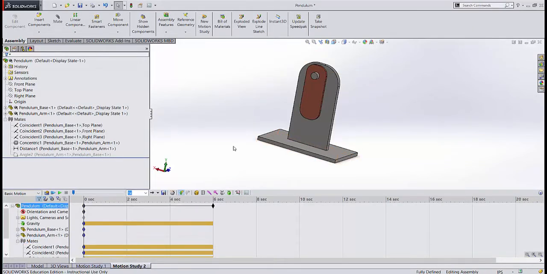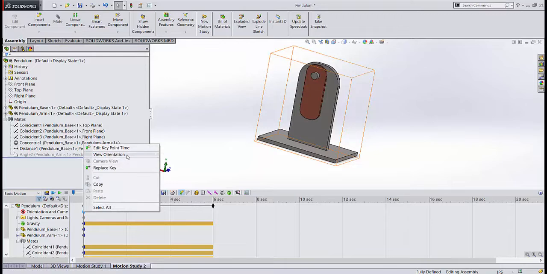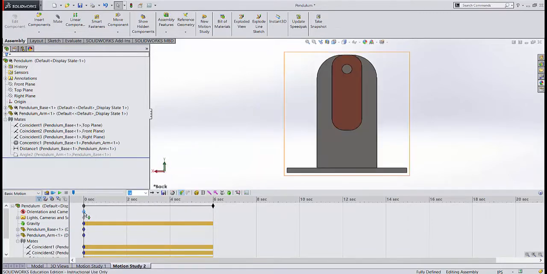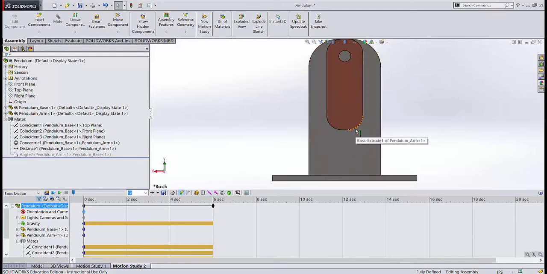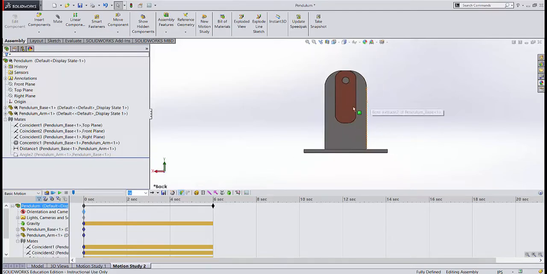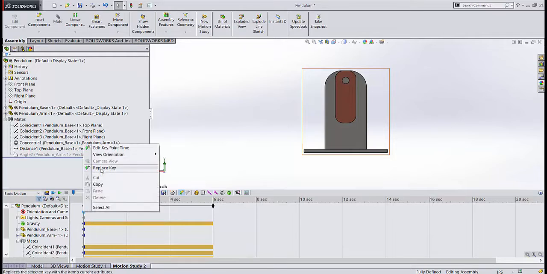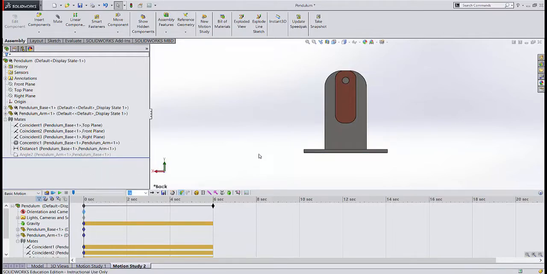And further, I'm going to change the view at time equals 0 seconds to a projected view from the back side. I'm going to slightly zoom out, and I'm going to right-click the key at 0 seconds. I'm going to replace the key. That will allow for the entire animation to be conducted from the current viewpoint.